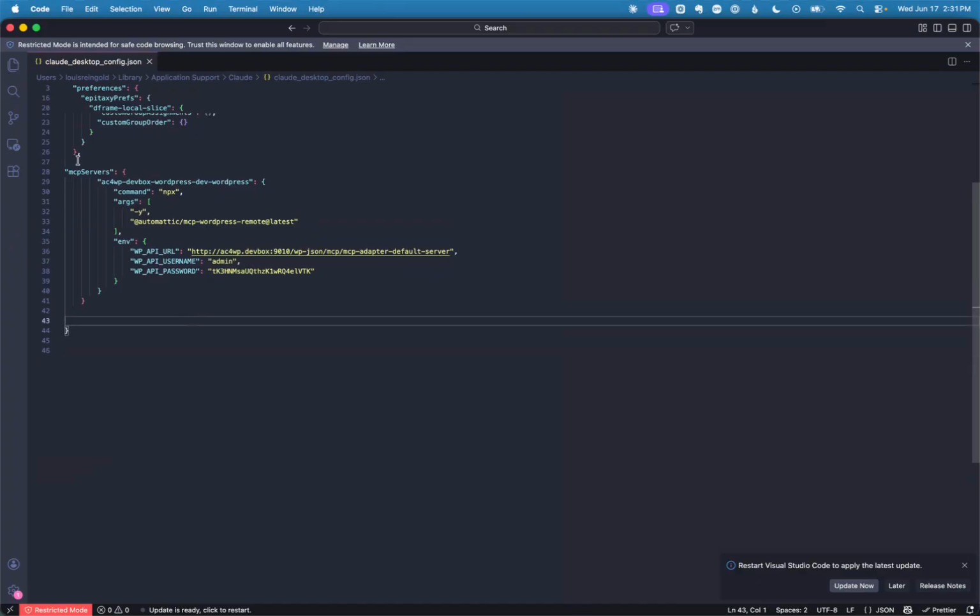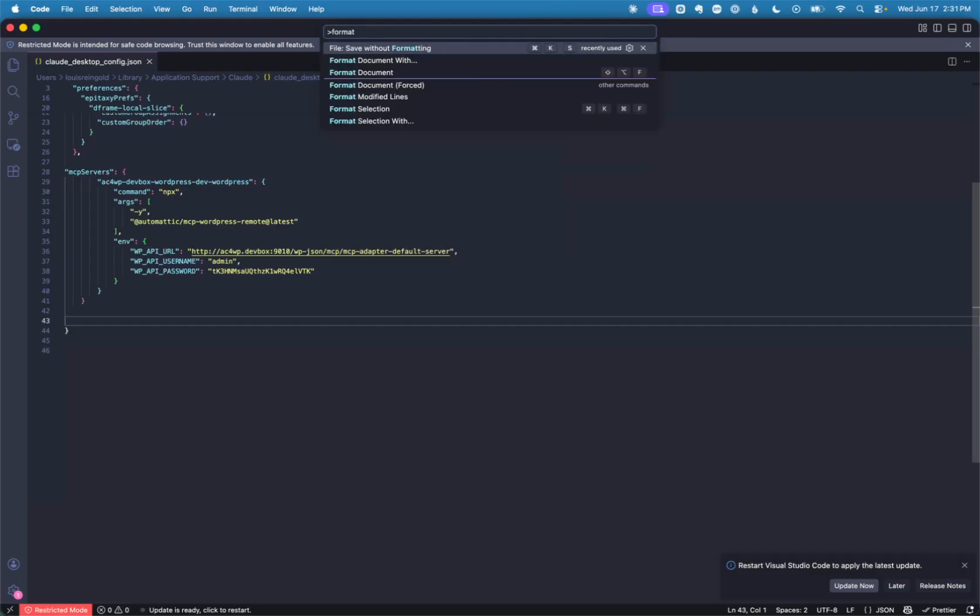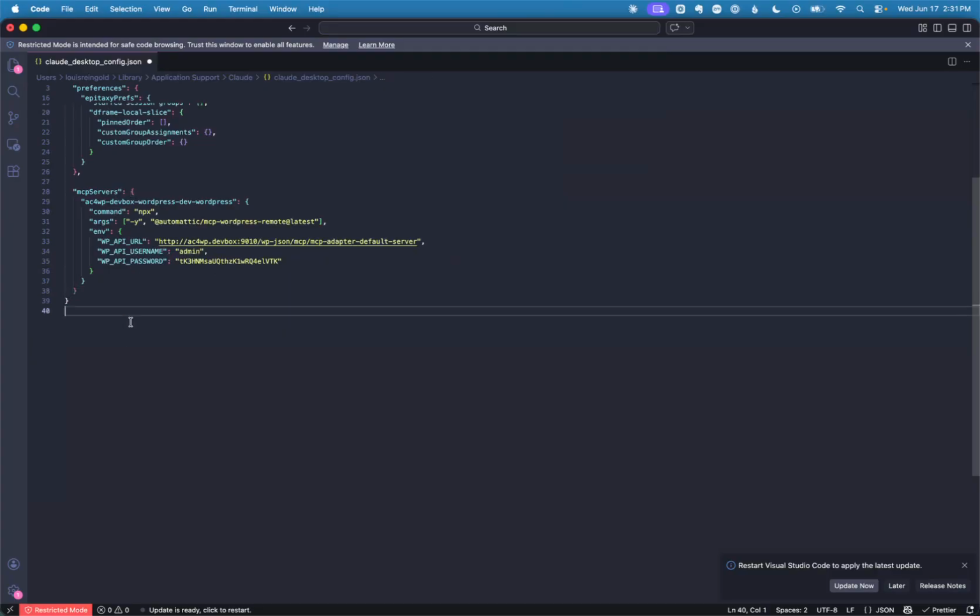I'm using VS Code, which means I can format this nicely automatically. So I'm going to do that with Command-Shift-P and just choose Format Document. That step is entirely optional. Format it, I'll save again.